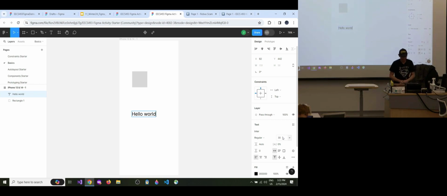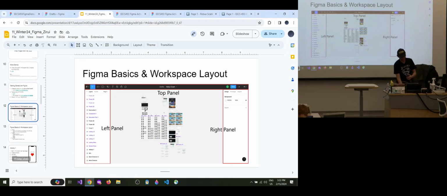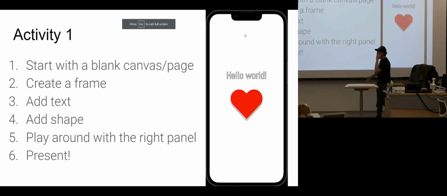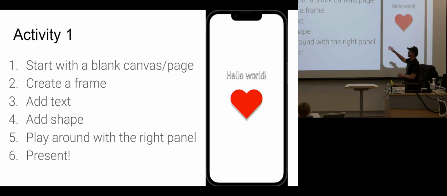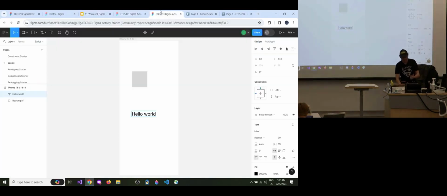All right. So your first activity is pretty much to do something similar using the three things we have learned so far. You are going to first start a new page so that it doesn't get messy, and create a frame, any frame of your choice. Add any text onto the frame, whatever you like, and add any shape. And then play around with the right panel and see what are some of the features you can change about specific elements. And lastly, click on the Present button, which I forgot to show. Sorry about that. Click on the Present button, which is the top right button right here.